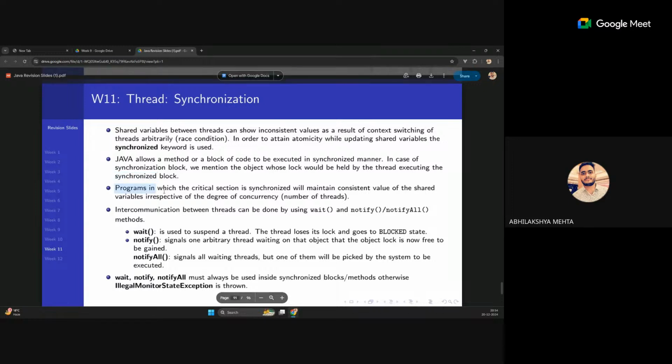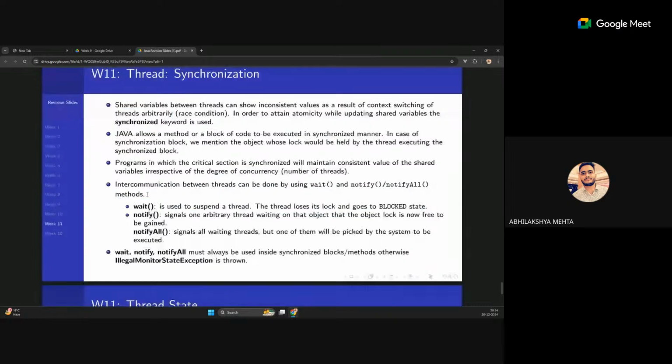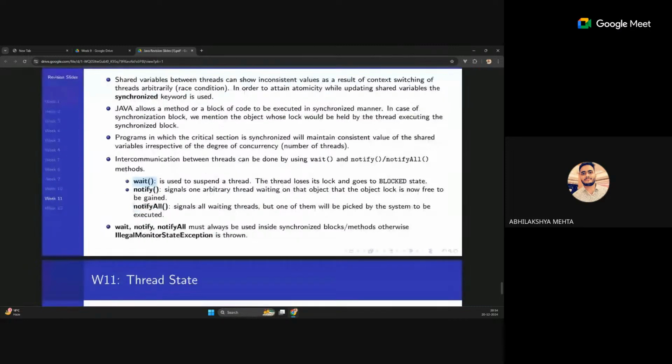Now, programs in which the critical section is synchronized will maintain consistent values of the shared variables irrespective of the degree of concurrency, irrespective of the number of threads. Intercommunication between the threads can be done by using wait, notify, or notifyAll methods. Wait is used to suspend a thread. The thread loses its lock and goes to a blocked state.